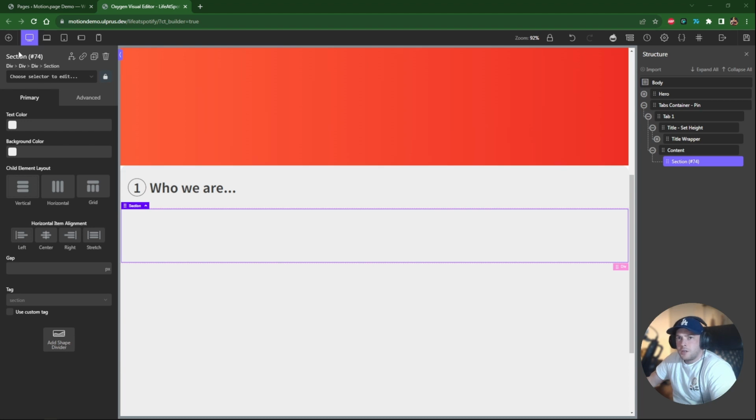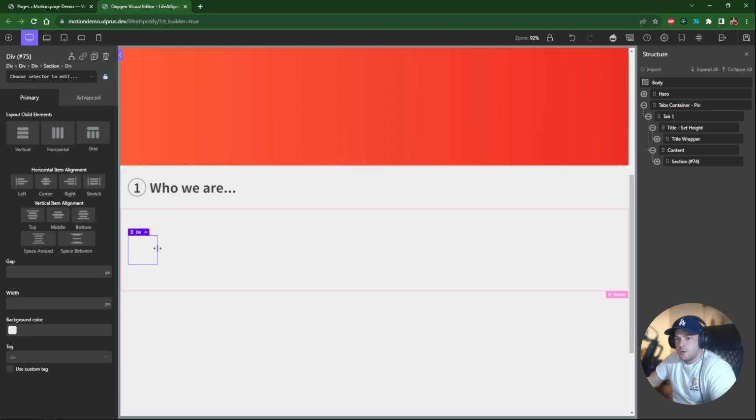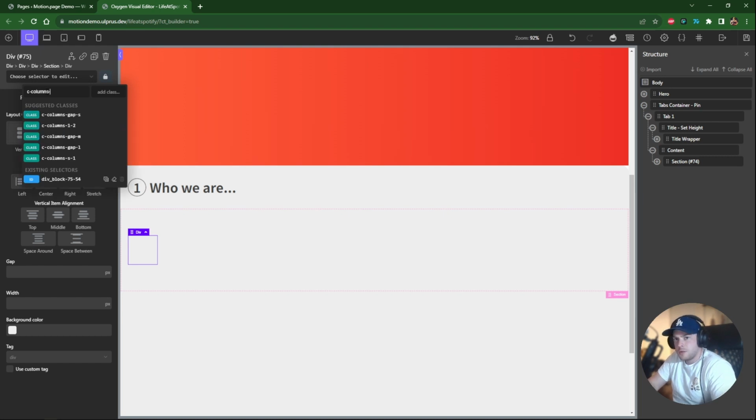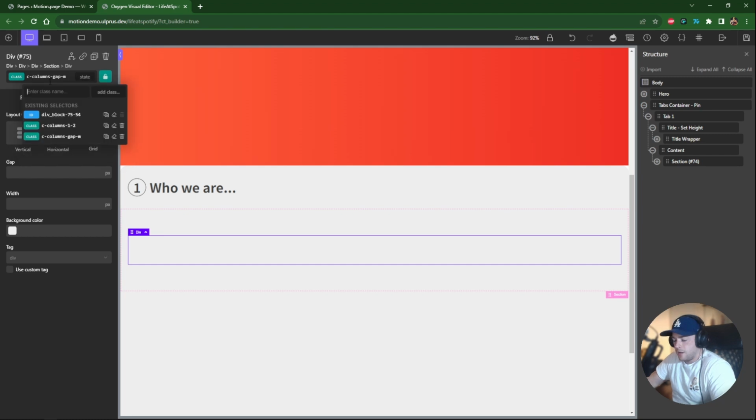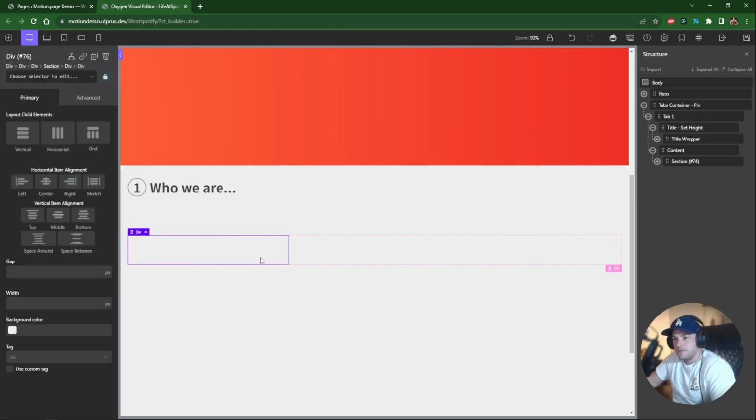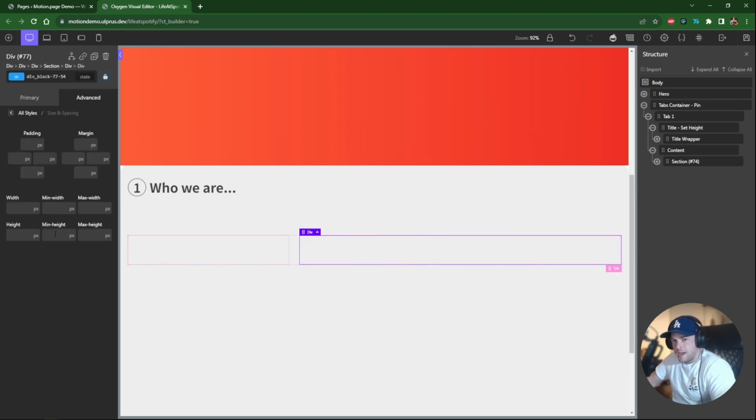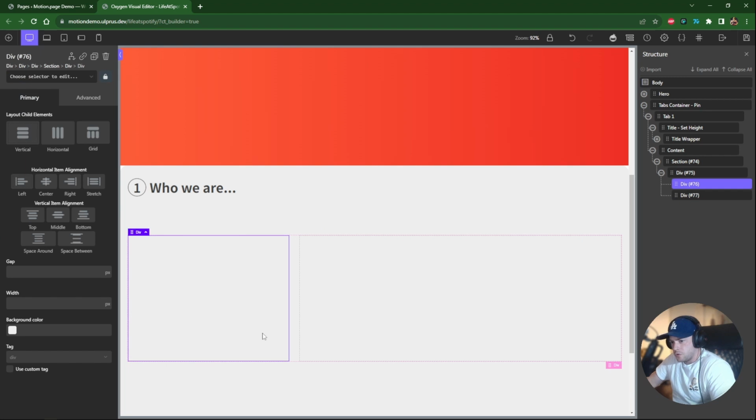And then within my section, I'm going to add a grid. So let's just do div, and I'm going to use a utility class of C columns 1, 2, gap M. And I also want to stretch everything. So now you'll see if I add a div and duplicate that div, and if I add a height to this div, for example 350, you'll see that this one also stretches along with it.